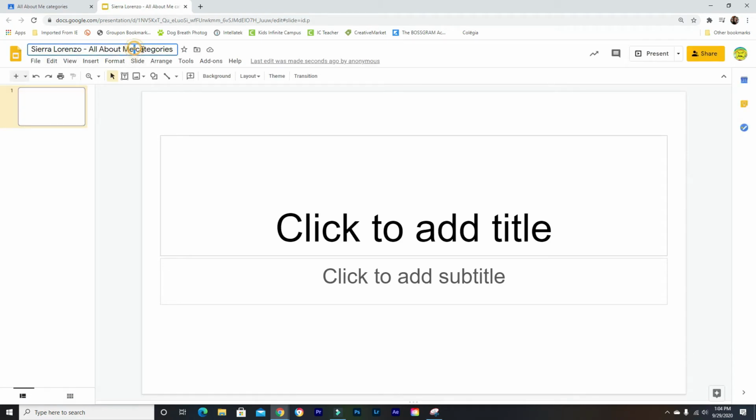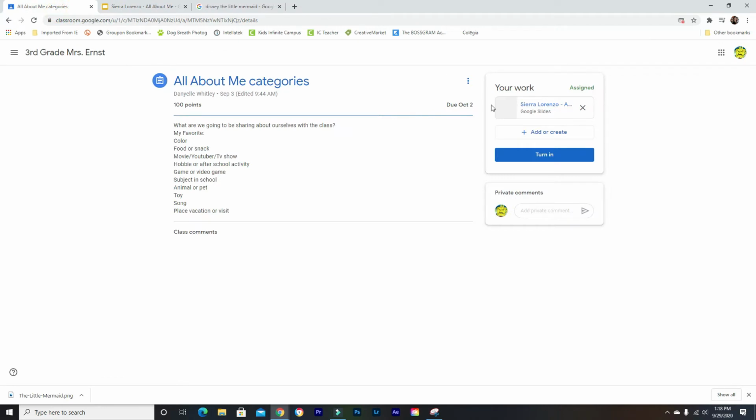Now I don't want this categories part in here, so I'm going to click on it, or I can click on the end and just hit backspace, but I like to do a click and drag and then hit backspace just the one time. So I'm going to go ahead and add just a few slides on here so that you guys can see what we are working on. So here we are. We have our assignment right here. All you have to do from here is click Turn In.